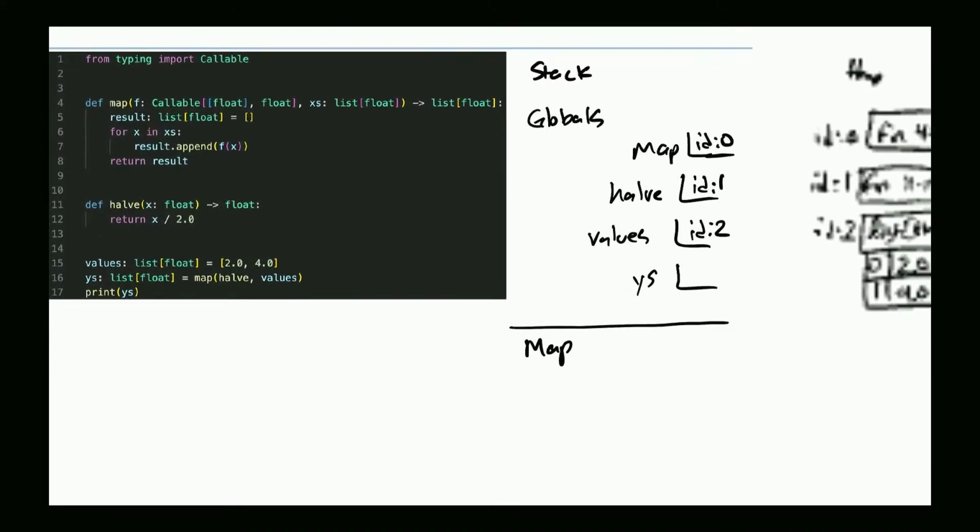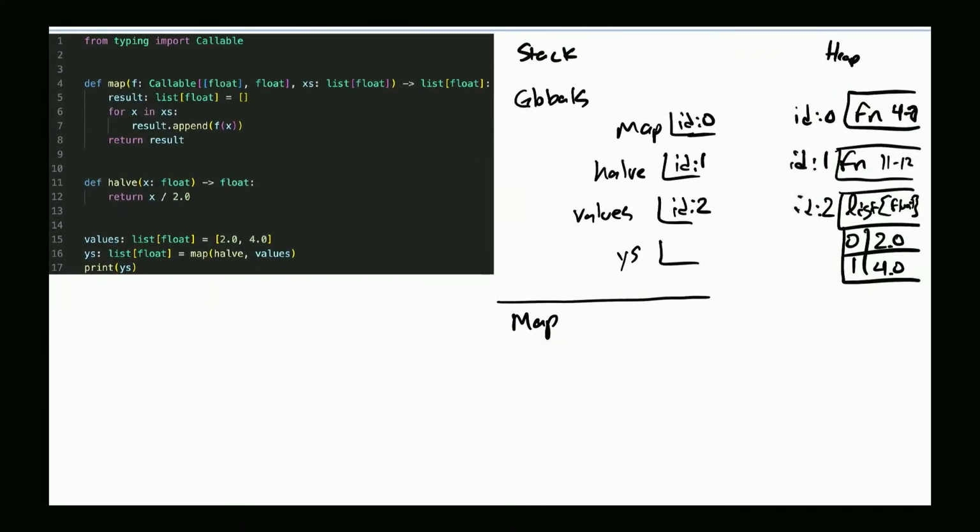Everything checks out. So let's set up this call to the map function. So we set up a frame for map, and our return address is line 16. And we have two parameters. We have an f parameter. F is being assigned what have is. So have is ID 1, and f is going to be ID 1. ID 1 is the function defined in lines 11-12. And then we have values. We have xs is the parameter name, and that's being assigned what values is in global, so that's ID 2. So these references check out.